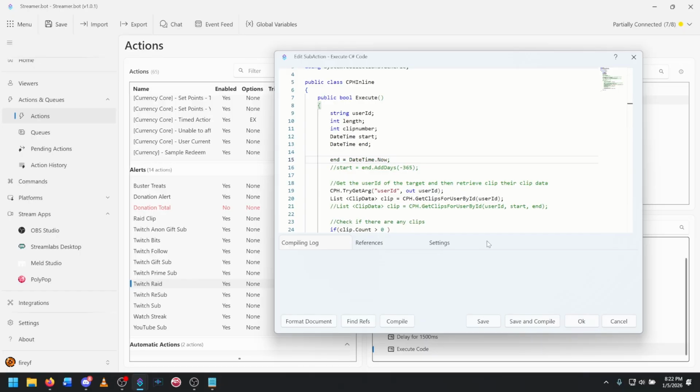You do end equals DateTime.Now, and that's going to get whenever you happen to be running the code. So it's going to go to your system clock and it's going to say, oh, it's January 5th, 2026. That's going to assign that to that datetime. And then we're going to do an end date. Okay, so that's our end date. It's going to stop now. So now we want to set a start date.